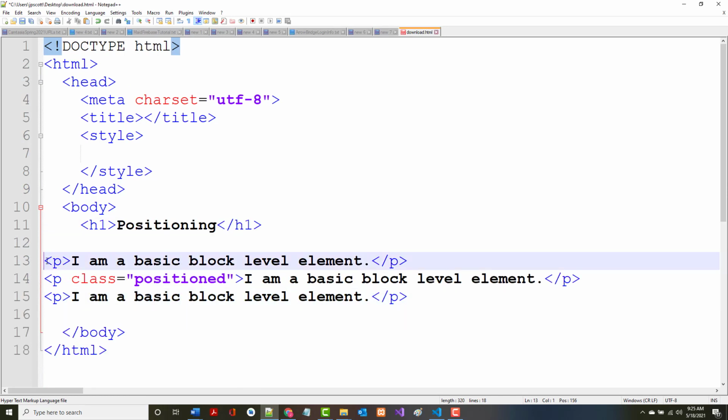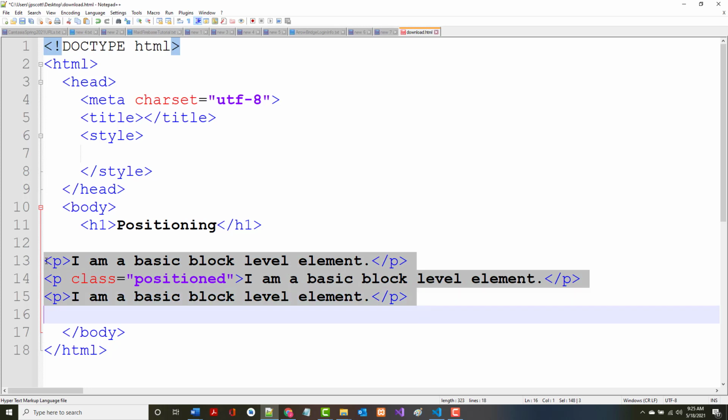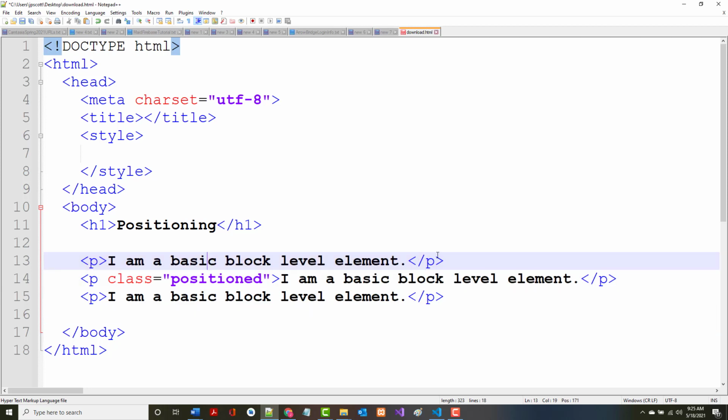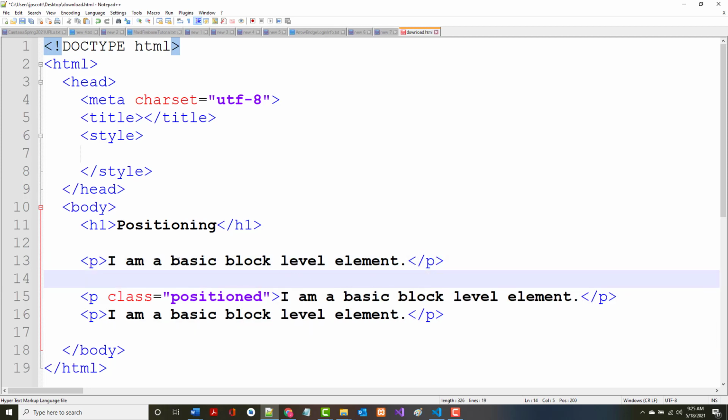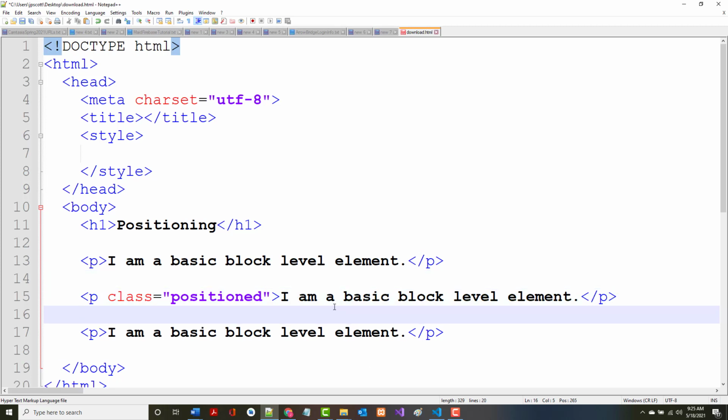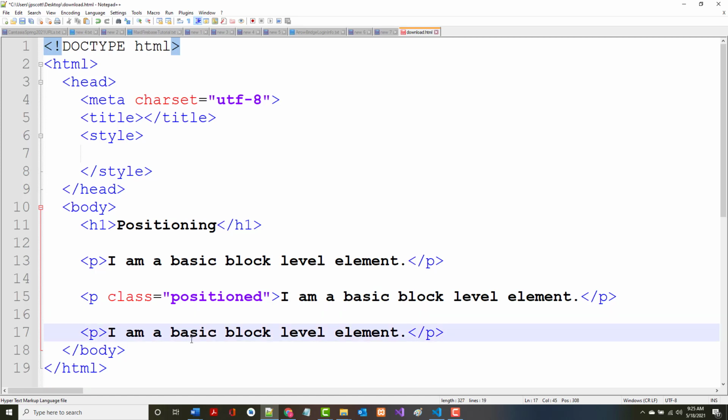Again, pretty simple stuff in here. It's got a paragraph: I am a basic block level element. Then another paragraph: I am a basic block level element. Then another one. All right, so that's what's in there thus far. Nothing fantastic.